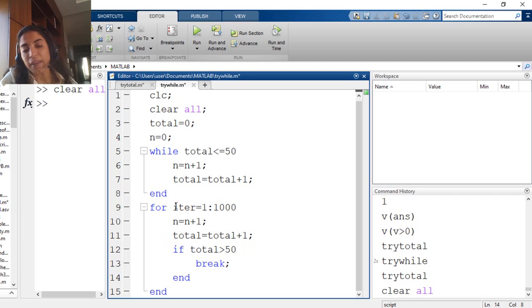So this is how you can replace this while if you don't know the number of iterations, but you want to use the for loop. This is how you can do it. So basically, guys, this is the main difference between while and for. Thank you.